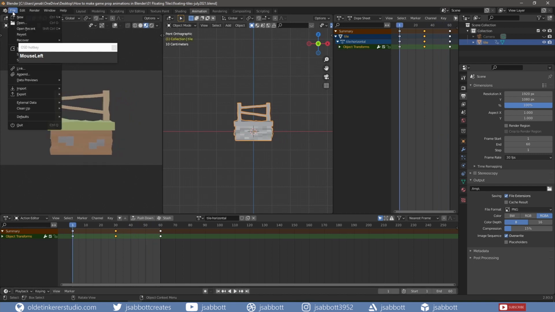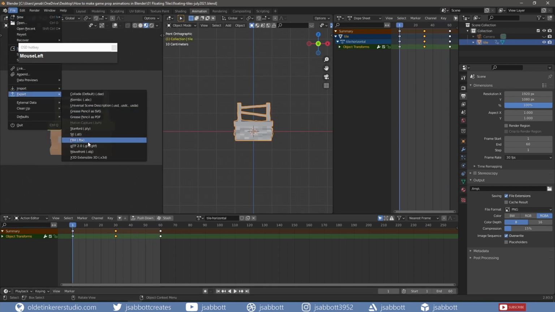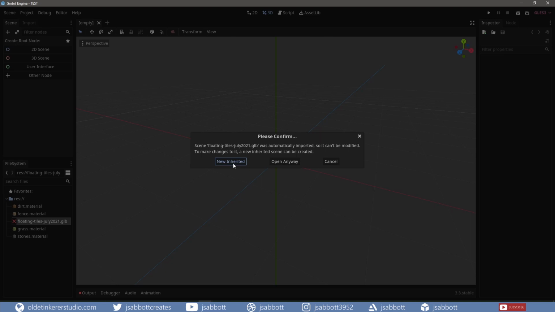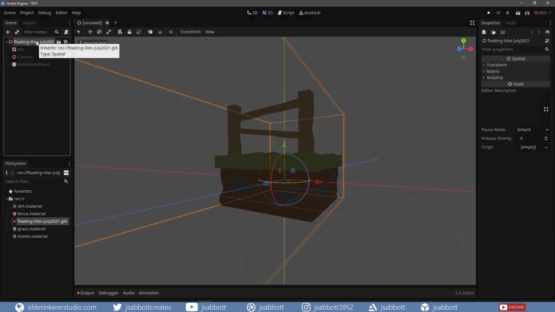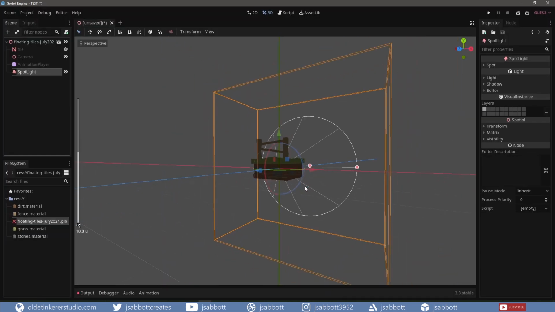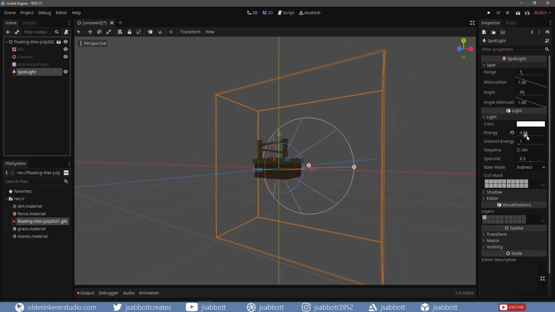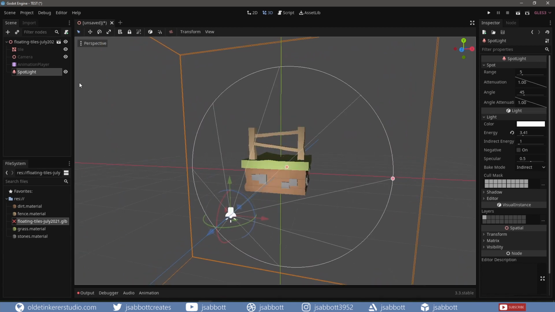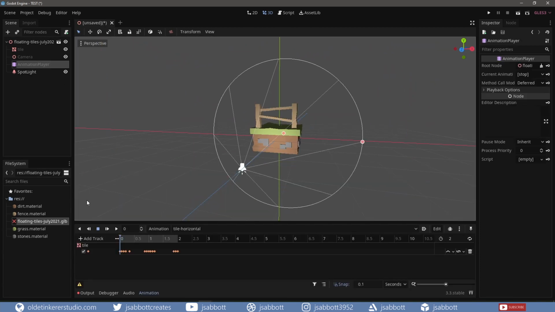I then export the animations as a GLTF file. FBX can also be used. I import the animation into Godot and open it in a new scene. When I open the animation player, I see that I now have both animations within the scene.